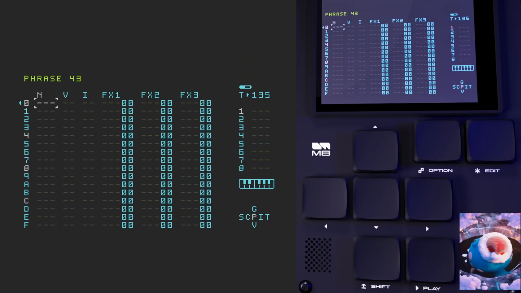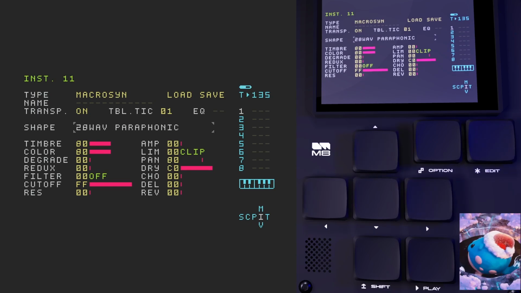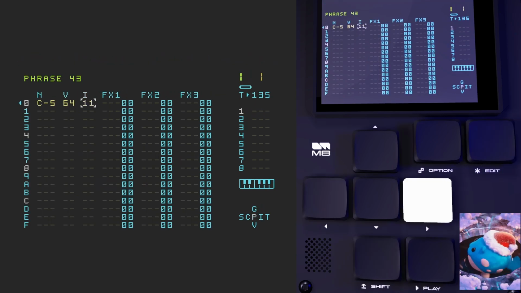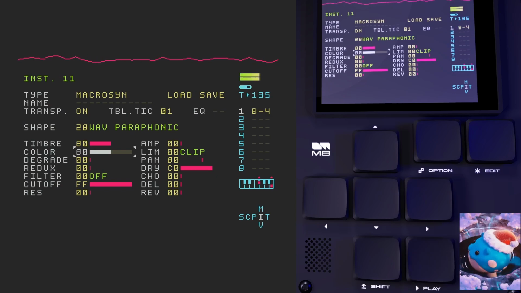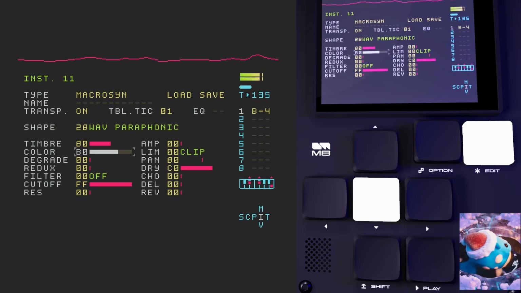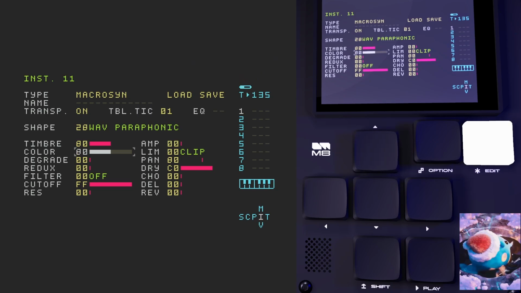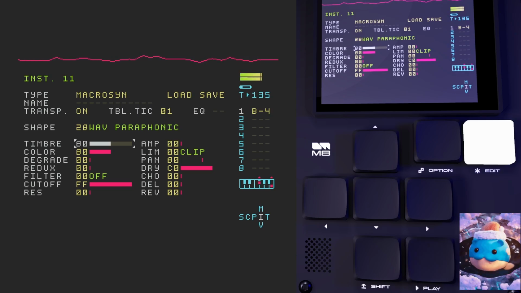So Wave Paraphonic is part of the Synth engine. Let me find it here. And stock, it's basically just playing a power chord. The color parameter changes the chord that it plays. Negative values are minor chords, positive values are major chords, and the timbre parameter changes the oscillators that are used to make the sound.